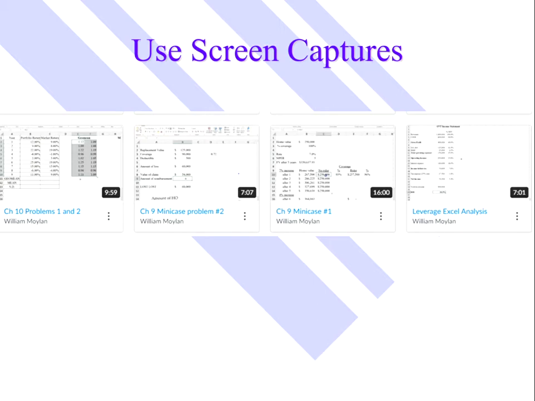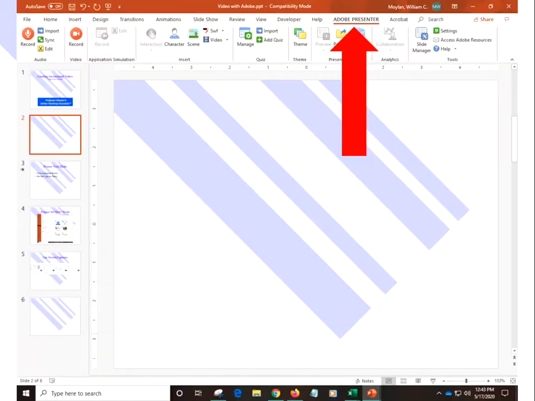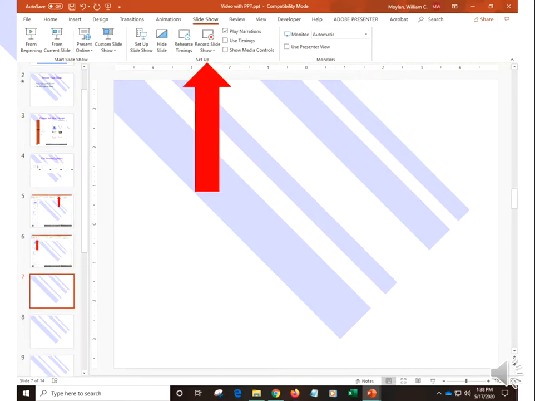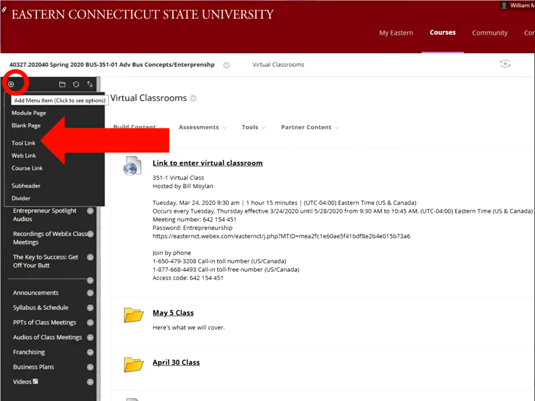Now, let's get into the specifics of Panopto. We're not using Adobe Presenter. We're not using PowerPoint's Record Slideshow. We're using Panopto. Make sure that you've got it. It needs to be turned on, if you will, for your class. So the way to do that is click on the little plus sign menu item and click on tool link, and then you're going to need to name it, and then you'll identify Panopto and you'll bring that in.